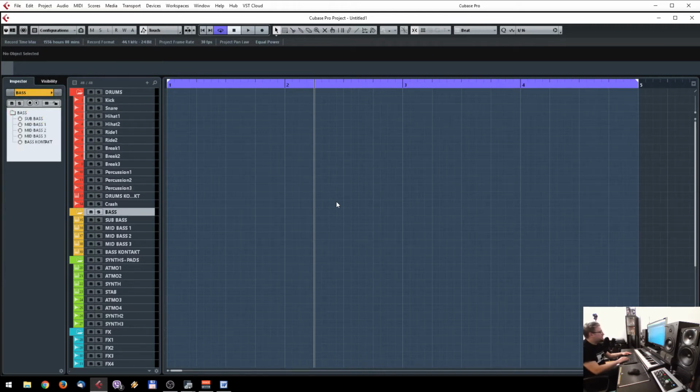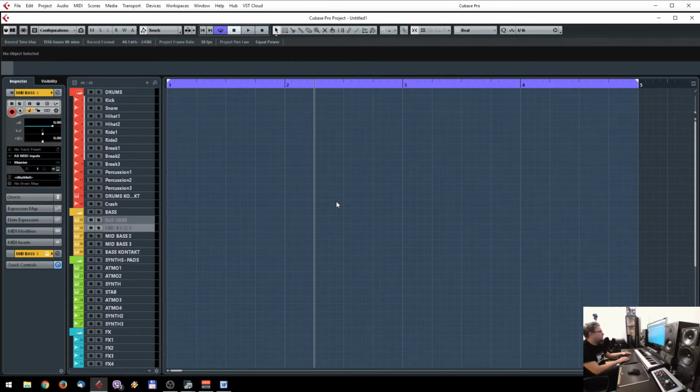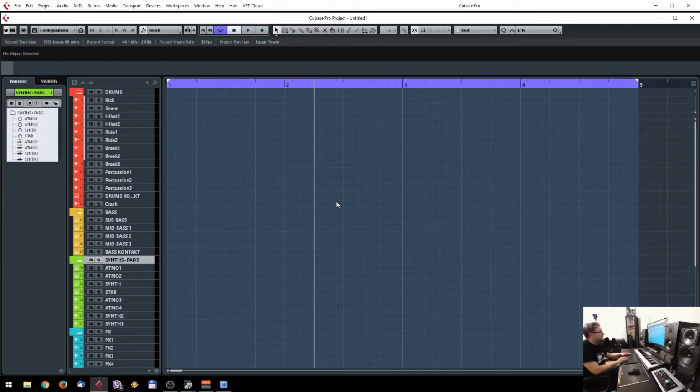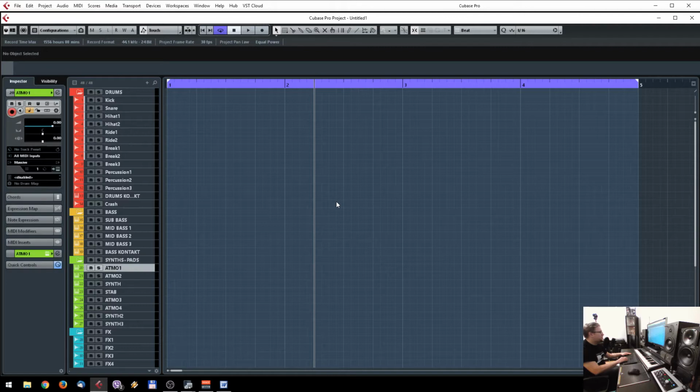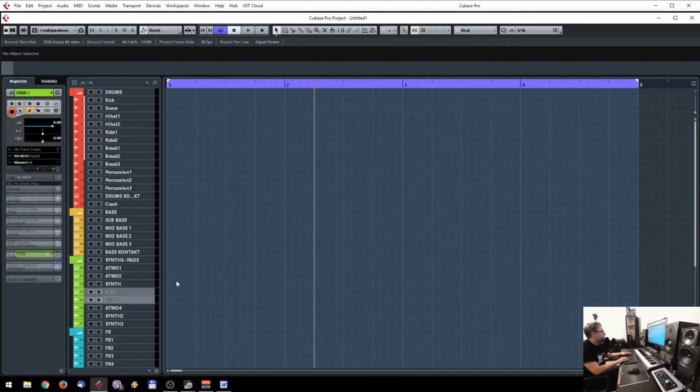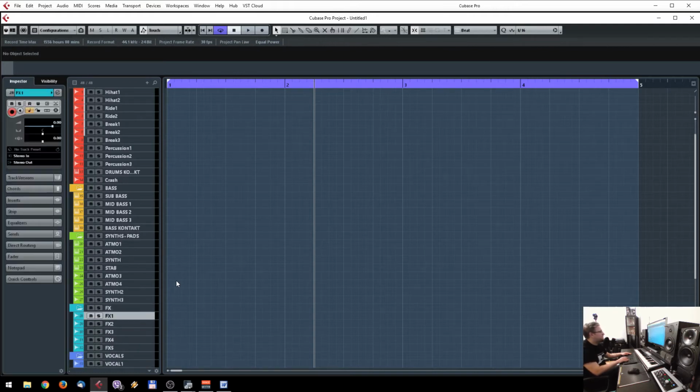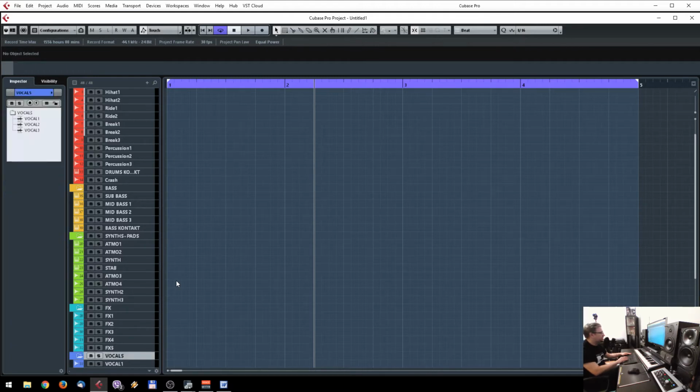Second folder is bass. Here I have a few instances of Massive, mid bass 1, 2, 3, and there is also a Contact in case I want to do some resampling. There is the synth and pads folder over here. Atmospheres, since these are also Massive, but you can replace them with anything else. There are also some audio tracks here. Here come the effects, like sweep ups, white noise stuff and that kind of stuff.